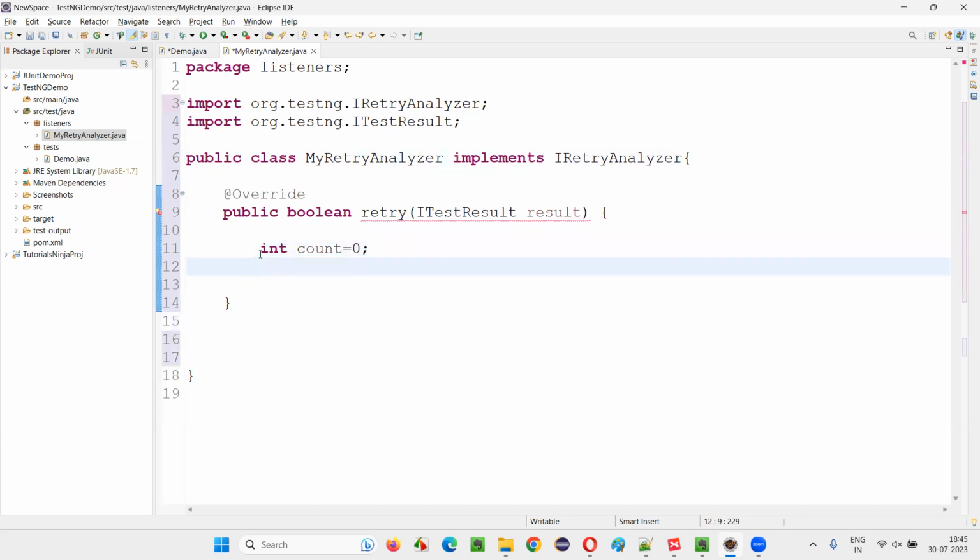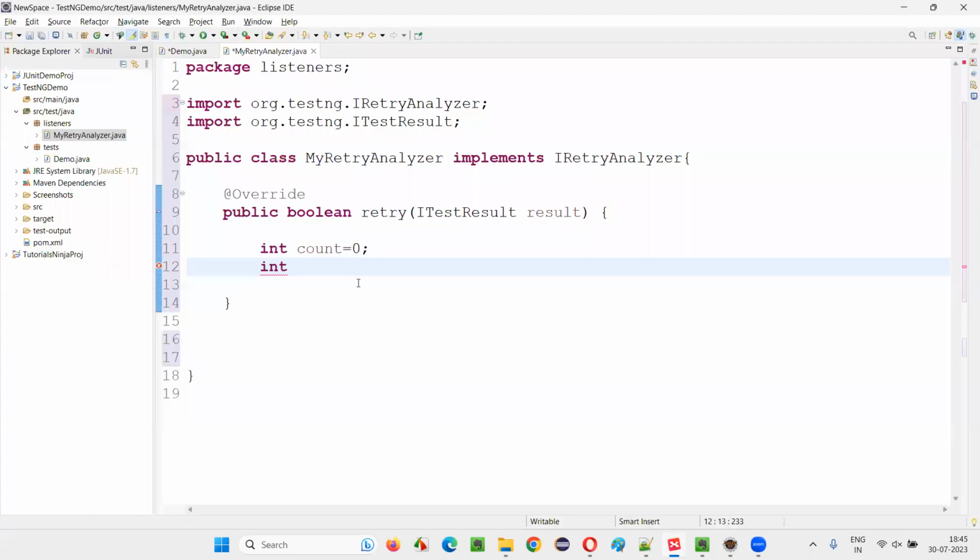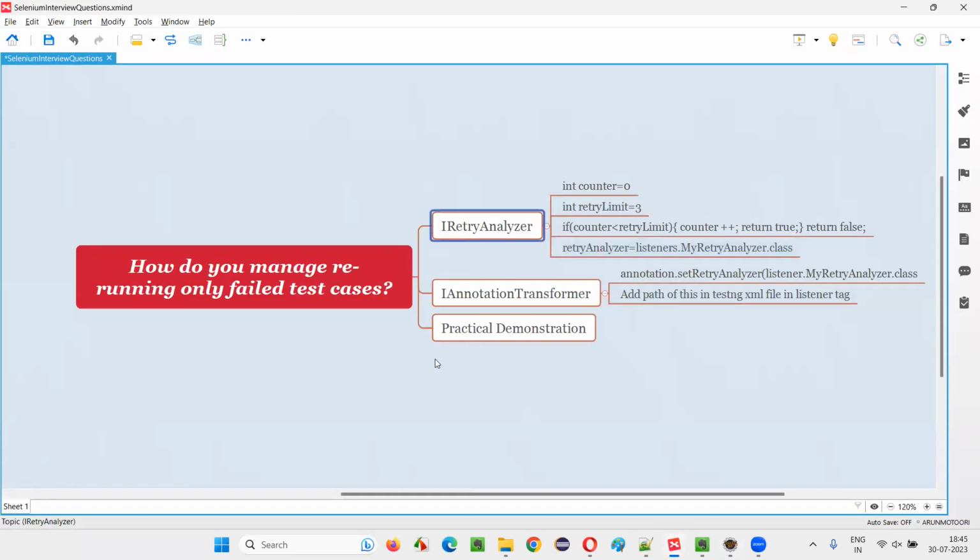How many times the test has run? That is count. And I'll say int, how many chances we have to give, how many chances you are willing to give? So I'll say retry limit. Retry chances or limit, whatever name you want to give. I'll just give 3 chances. If a particular test fails, I'll give 3 chances for it to run and prove that it can pass.